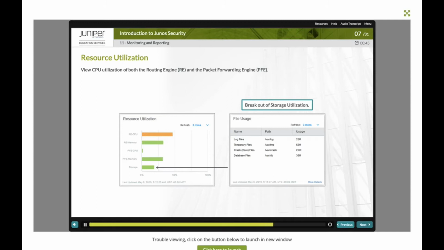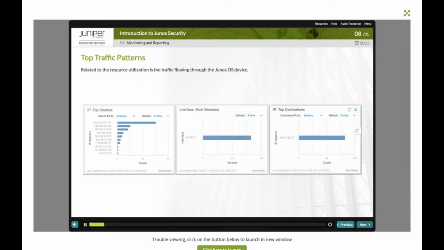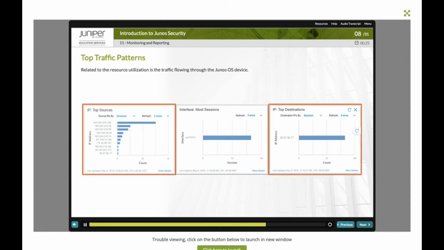One concern of any system is the storage availability. The File Usage widget helps administrators understand where and how much space is used by files on the device. Related to the resource utilization is the traffic flowing through the Junos OS device. Every firewall has a finite number of sessions it can hold in memory, so keeping track of sessions is important for administrators.